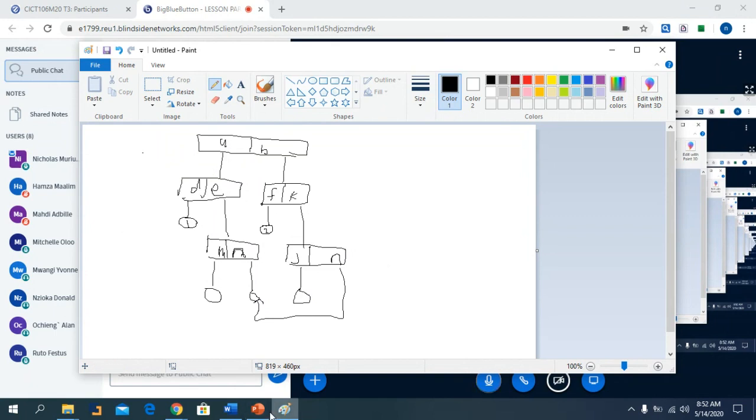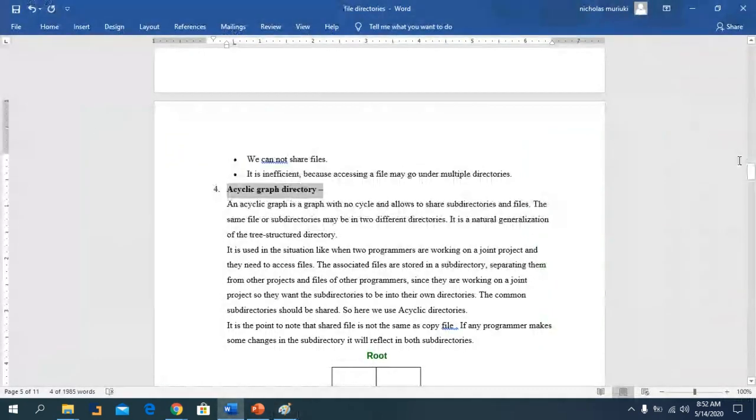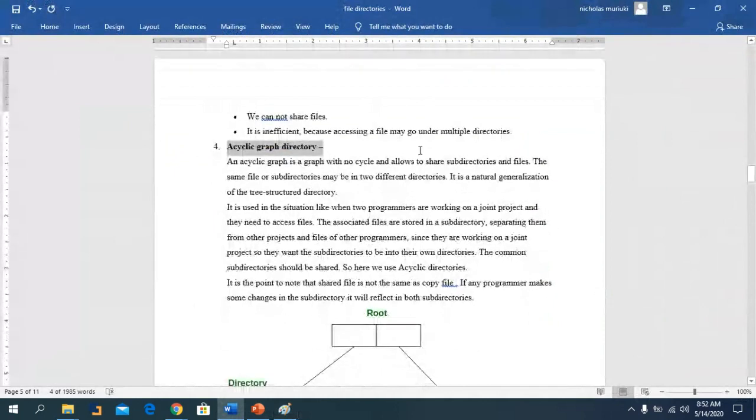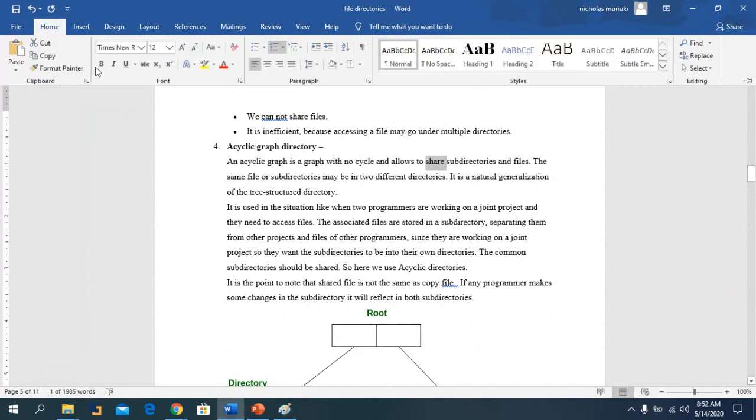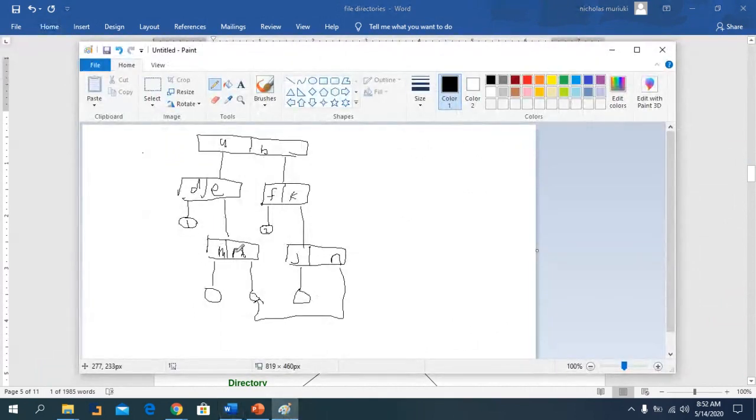And that's why, if you look at these notes that I have here, we are saying an acyclic graph is a graph which has no cycle and allows sharing. The keyword is what? Share. The keyword is share. Subdirectories and files. So in this case, I can still share.